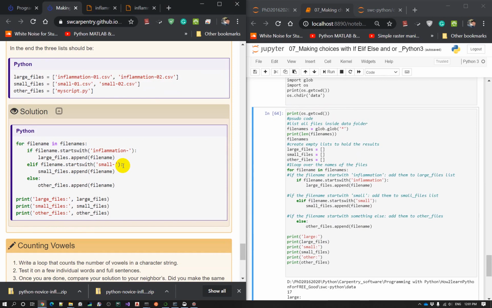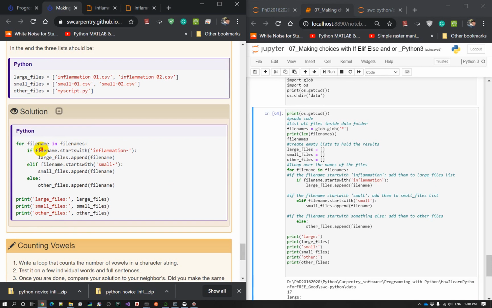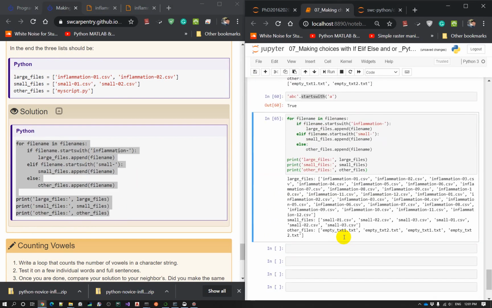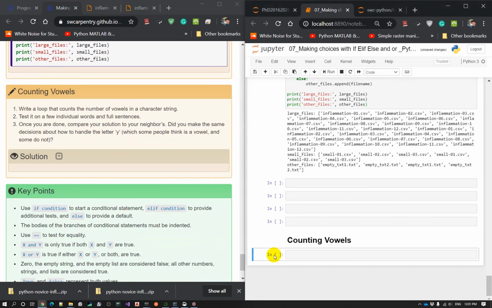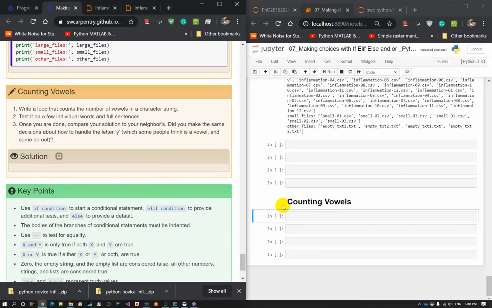So it sounds like it's simpler than mine. It has if file name starts with information, small, else other, append file name. But it's similar. So if we run that, we get a similar result. Next is counting vowels. So we have another challenge here.